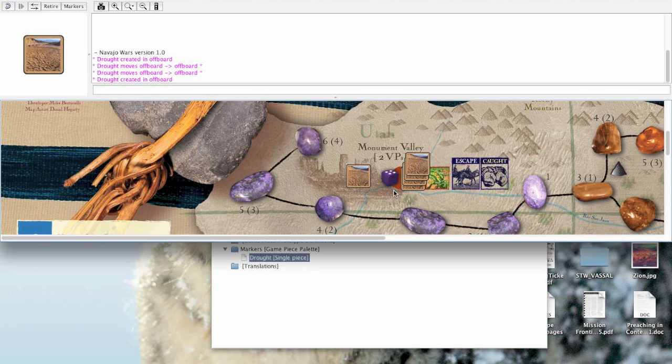That's an important little thing to remember, especially when you're making scenario setup files. You need to make sure you make those files and that everything's correct before you save, because if you make any changes to the pieces, it's going to mess up your scenario setup.